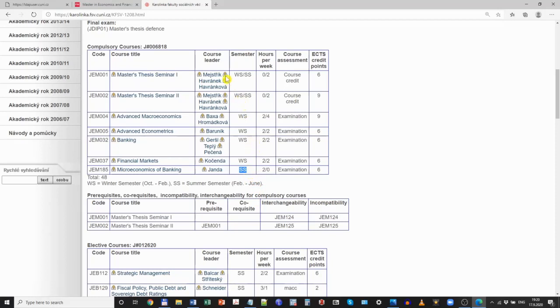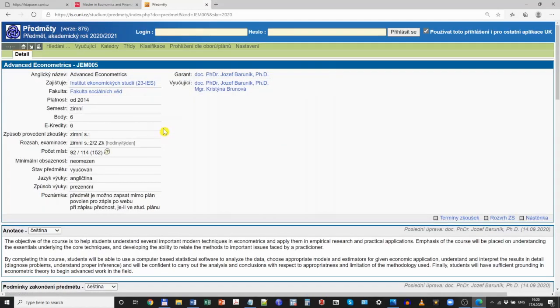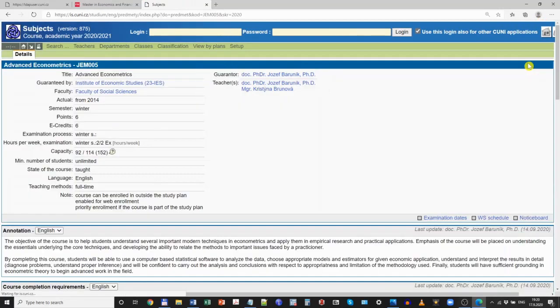So now let's see what is on offer. I suggest you start with the compulsory courses, because the compulsory courses are very often required as prerequisites before you can take some of the more advanced elective courses. So let's, for example, check the course in Advanced Econometrics. If you click on the name of the course, you will get to a website with some additional information. If you are directed to a website that is in the Czech language, then you can simply click here on the British flag and you will get to the English version of that website.